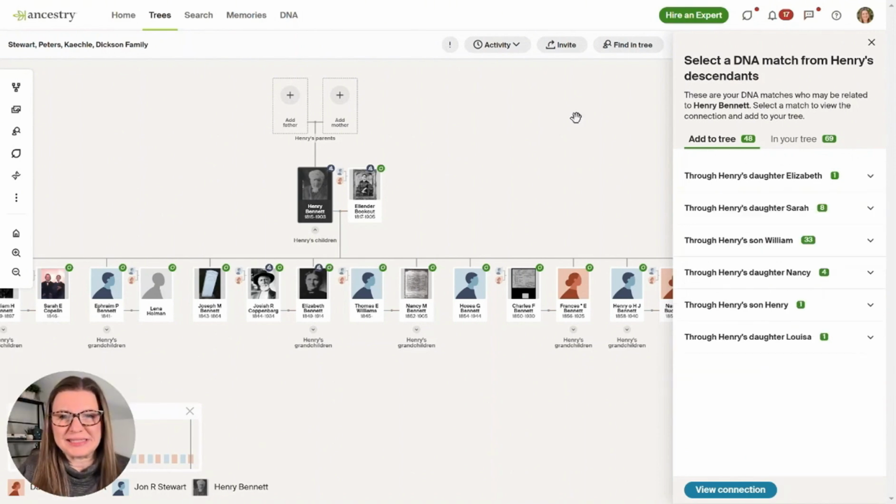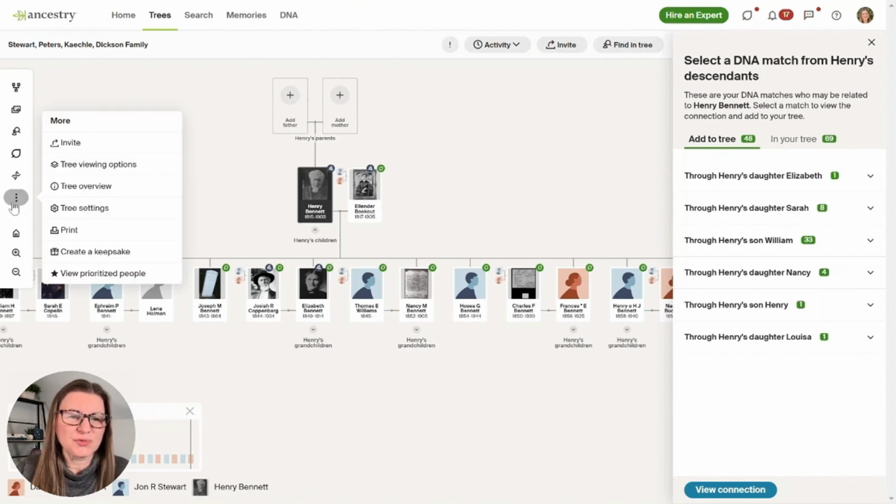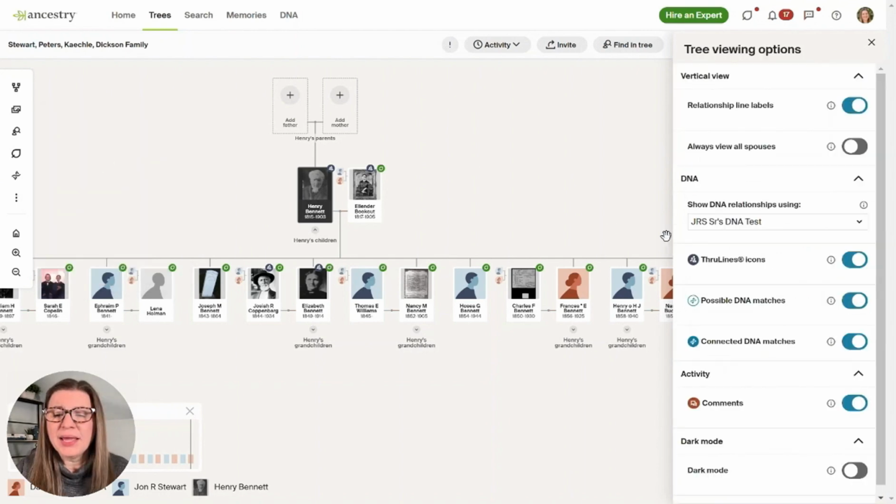But what if you don't see this? Well, one of 2 things. Either you don't have the beta tool yet, or you need to turn it on. So let's look at how to turn it on. You need to go to these 3 dots on your sidebar and click on Tree Viewing Options. Now note that right here it says Show DNA Relationships Using.